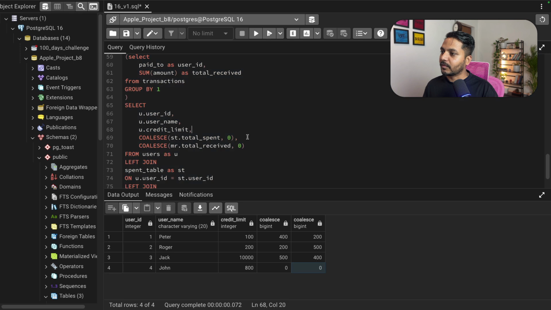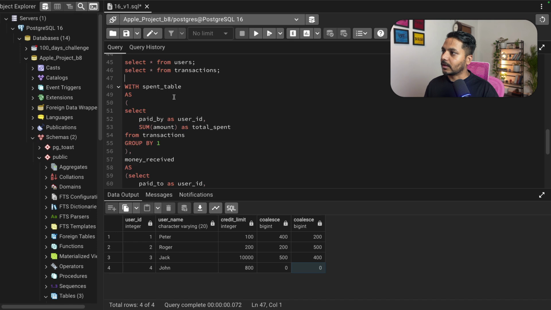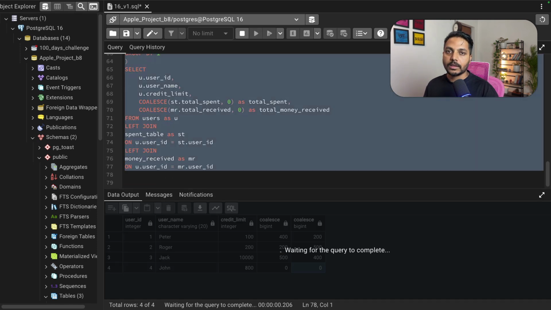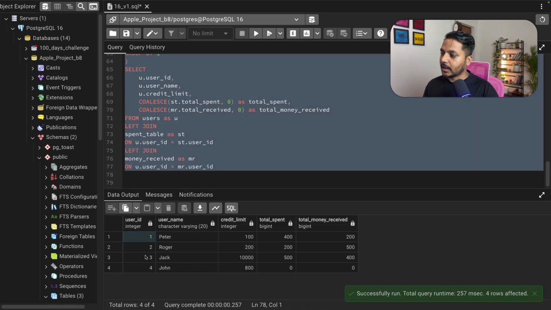Let me give some meaningful names here. I'm just going to call it total spent, and I'm going to call the other total money received. Let's run this again, and I'm just going to select everything and run it again. Now you see each user's ID and their name, their credit limit, which is the existing credit limit, their total spend, and the money they have received. Now for this user Peter, Peter has a credit limit of 100. The total spend for Peter is 400, received only 200.